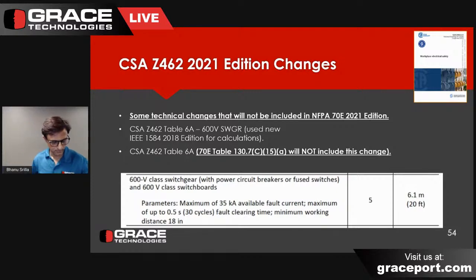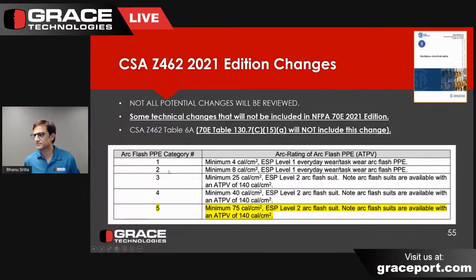But when you do the switchgear with those parameters, I think we got 72 or 73 calories, and in 70E you can go, what? We currently have a category 4 on that. That says min 40. Canada reevaluated it, and it says 72 calories, and that we need a new category. So yeah, you do. This won't be addressed until the 2024 edition of NFPA 70E. So we were able to address it, and now we have a minimum 75 calories per centimeter squared arc flash suit, arc thermal performance value. If you're racking out a power circuit breaker on low voltage switchgear, 600 volts, with those parameters, you need 75 calorie PPE.